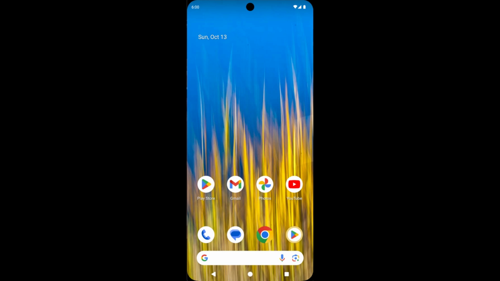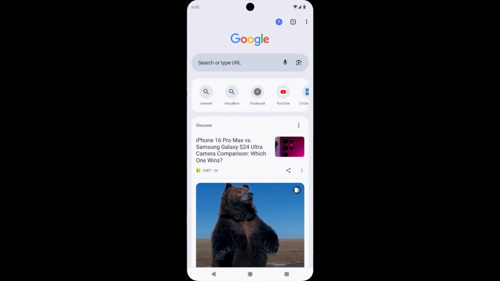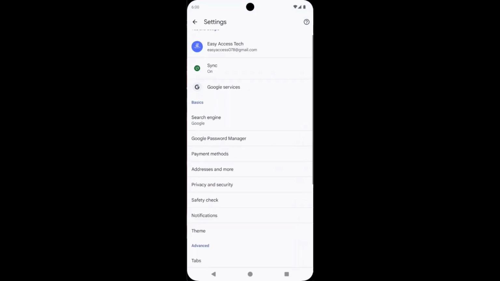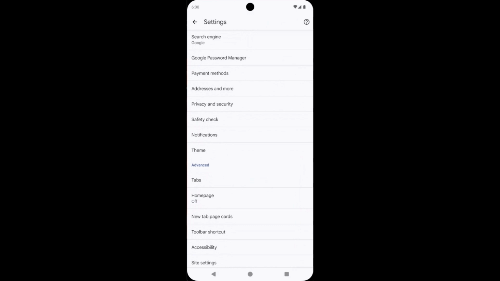First, open Google Chrome on your smartphone. Then tap on three dot menu. This is located on the top right corner of the screen. Then tap on Settings. Now scroll down and tap on Home page.